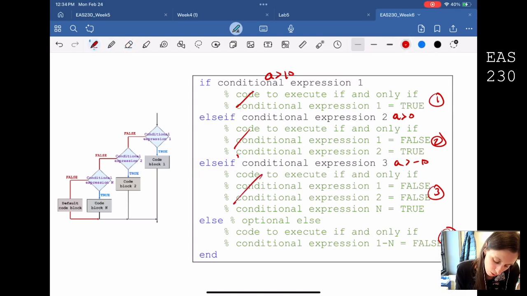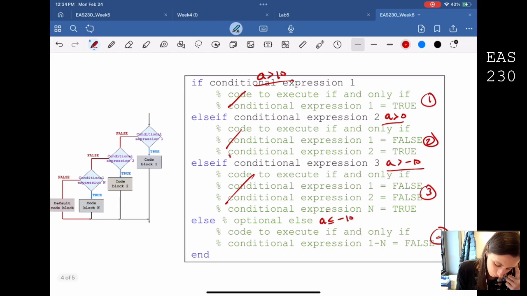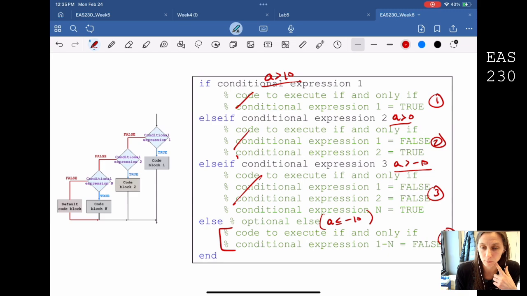My else is my optional. If these are my conditionals, A greater than 10, A greater than 0, A greater than negative 10, then my else would be A, by default, less than or equal to negative 10. This is my default. This is my implied conditional. So note, else does not have a conditional. It's my default. So if I want to expand between many options, I can have else ifs.